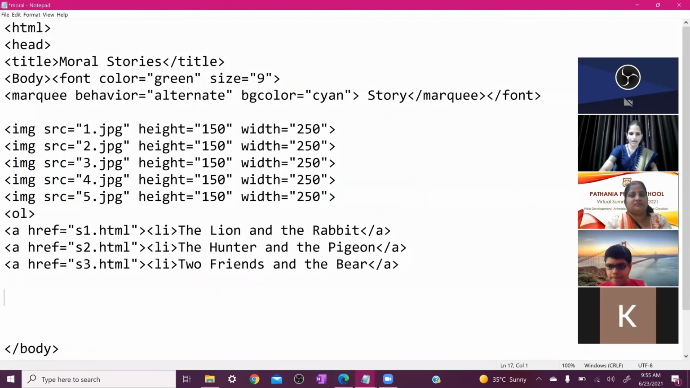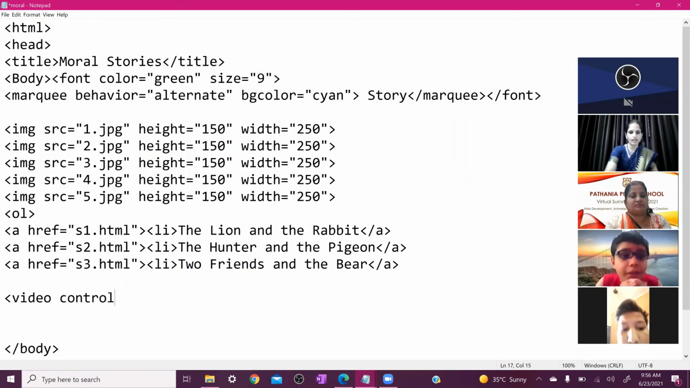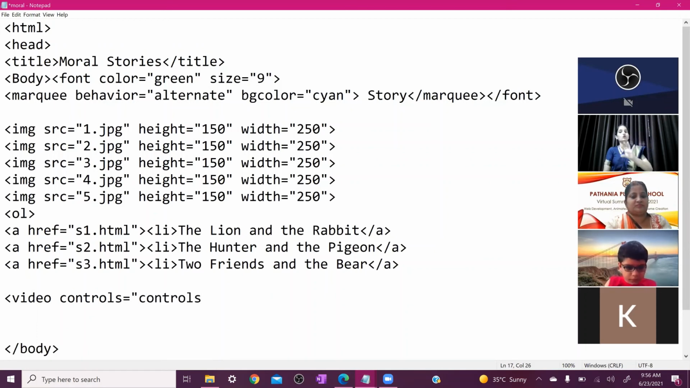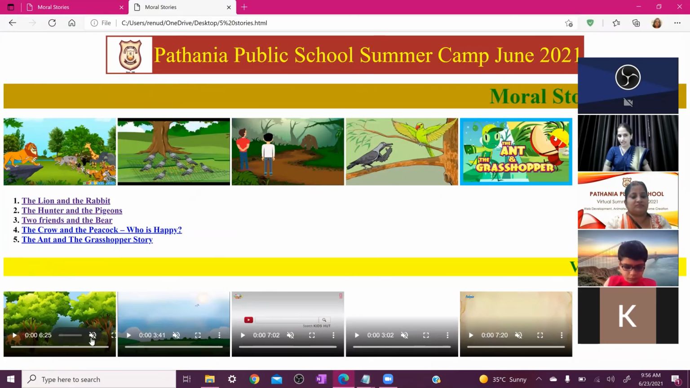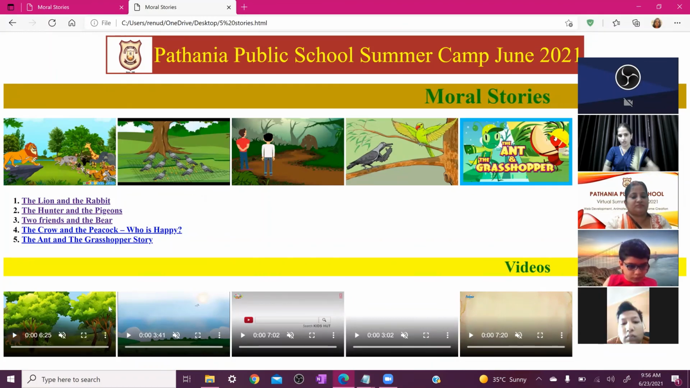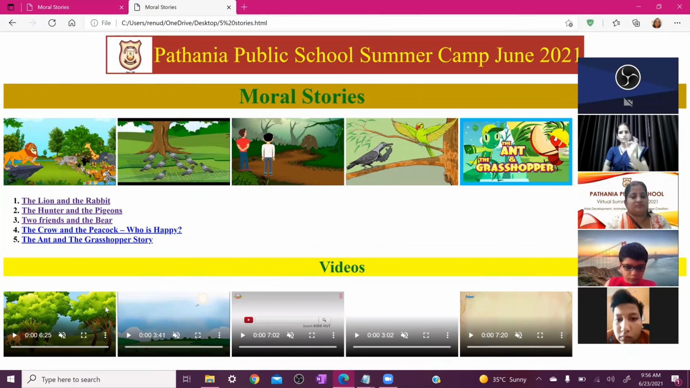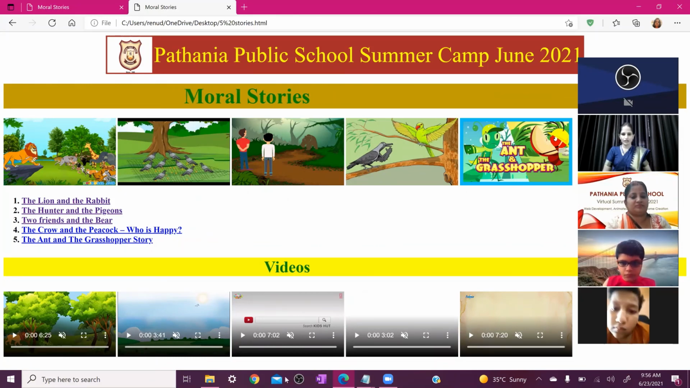First you write the angular bracket, video, space. After that you write controls. Video space controls is equal to, and between inverted commas you write controls again. If we don't write this, these controls, like mute and display, are not displayed on your screen. That's why we write video controls is equal to, and between inverted commas write controls.